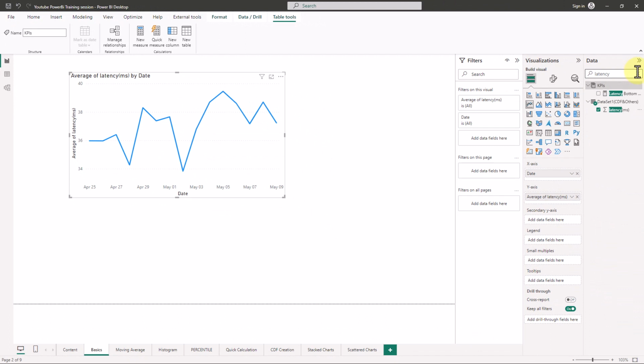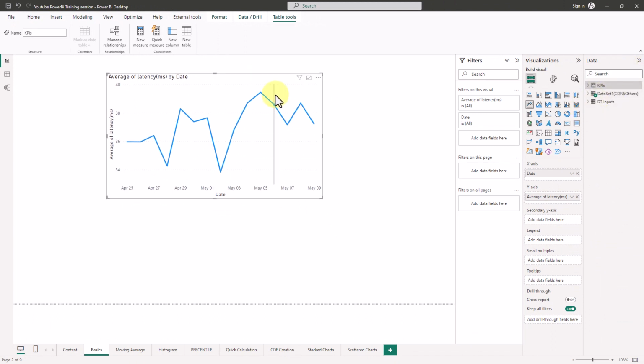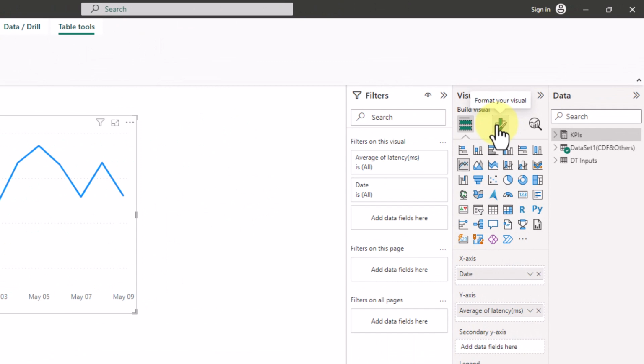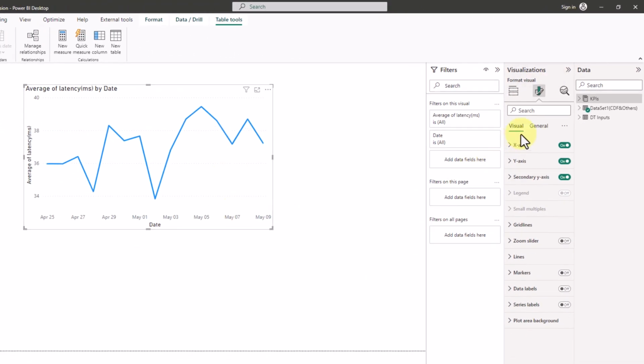So this is actually applied for all the other charts. But what I would like you to keep in mind is that if you would like to make any formatting for any chart type, in the same part of the visualization pane, you have something called Format your visual. So if you click on this Format your visual, what will happen? You'll find this kind of thing.